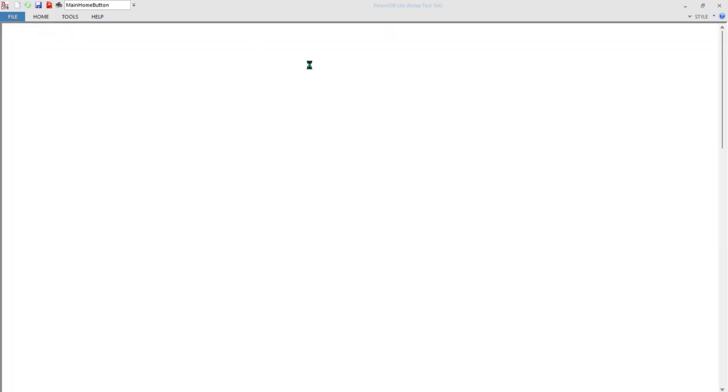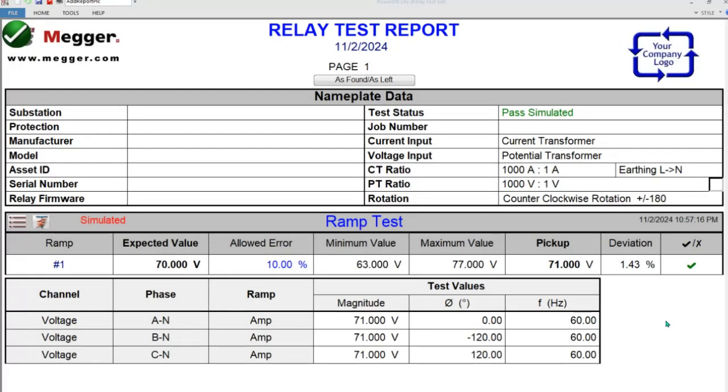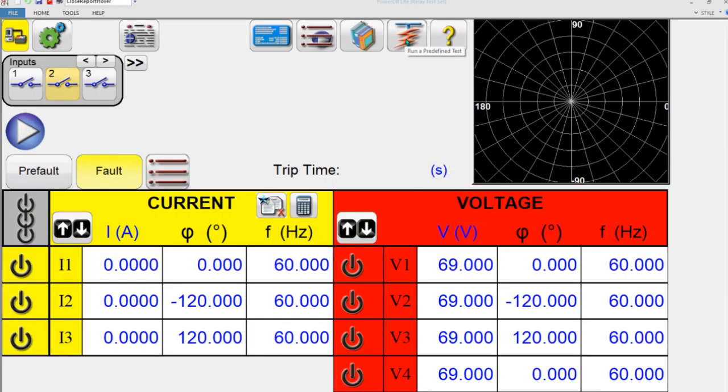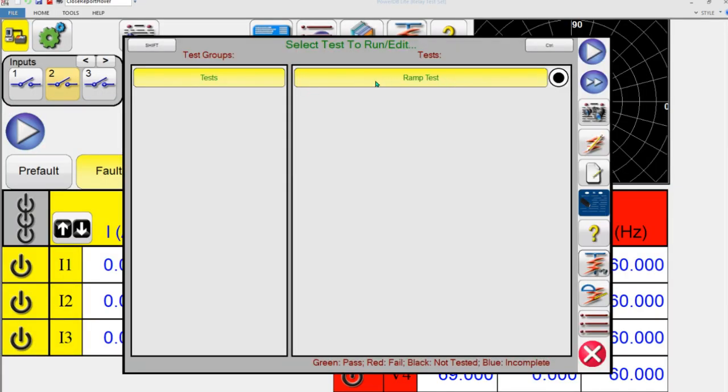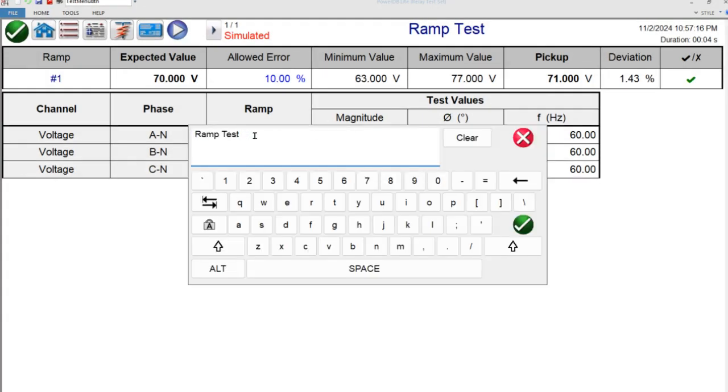Then go to the home screen and you can see here the report also pauses, right? Min value. Let's go to the home screen and see how the test report looks, or how all the tests look. Here we added a ramp test. We can rename it like we did earlier, 4 volt pickup test. So this ramp also I can add as a pickup test.